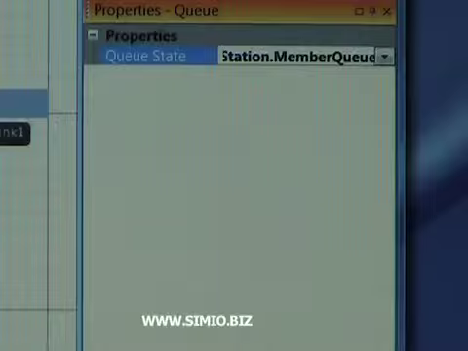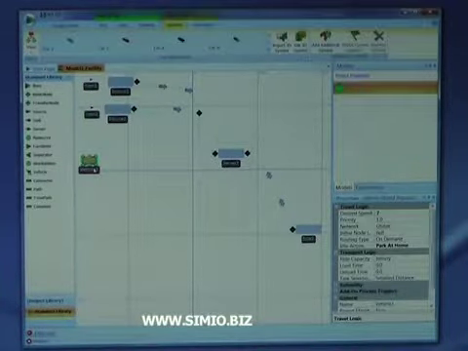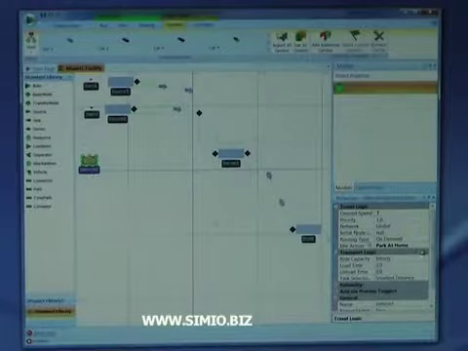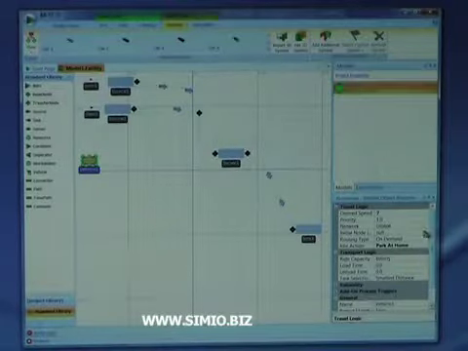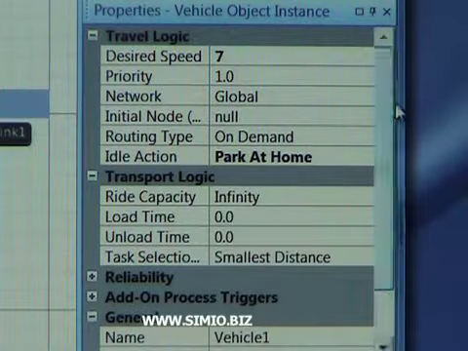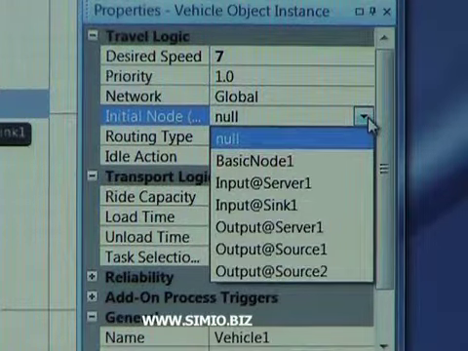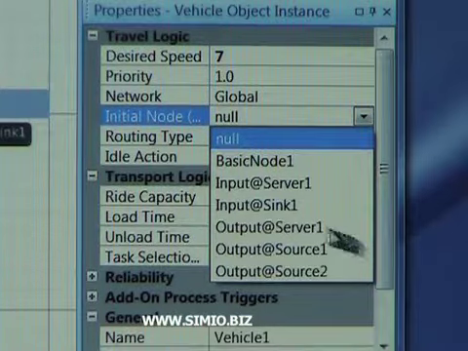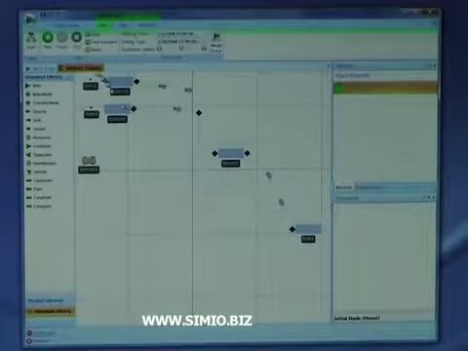Oh, and one last thing I forgot to do here is the vehicle, we need to tell the vehicle where it's going to initially start. And so we'll select the vehicle and come over here and set its initial starting node to be the output at server 1. And so that's its home node that it will sit at. So at this point, we're ready to run the model.